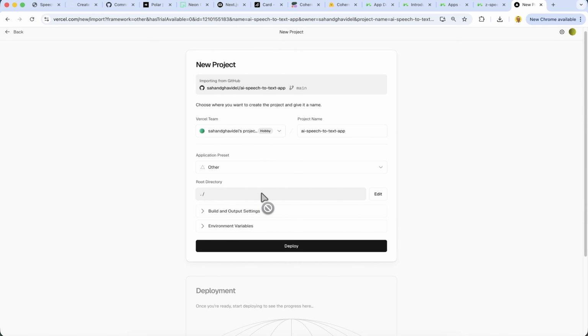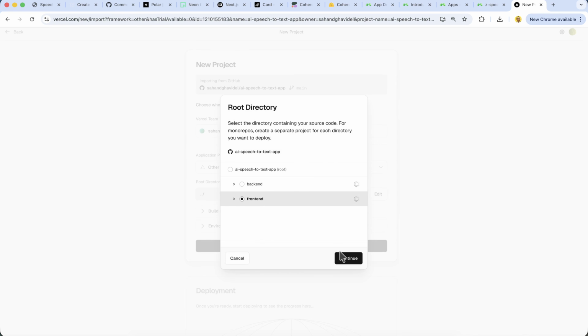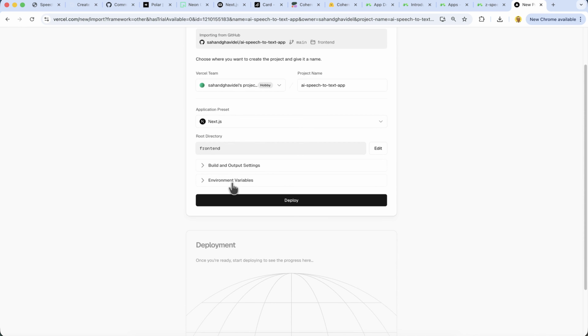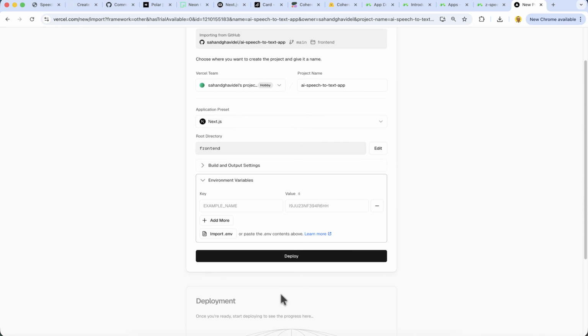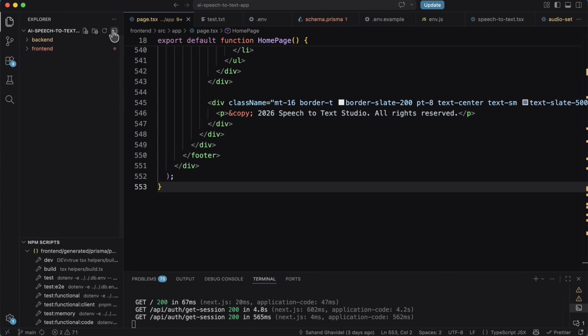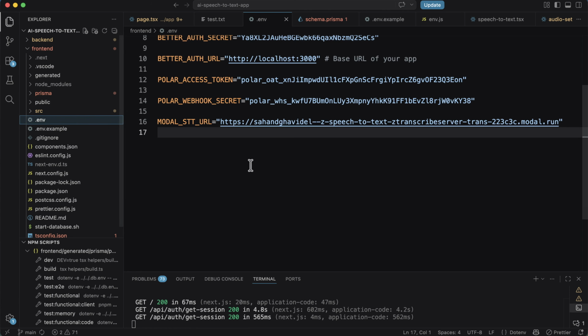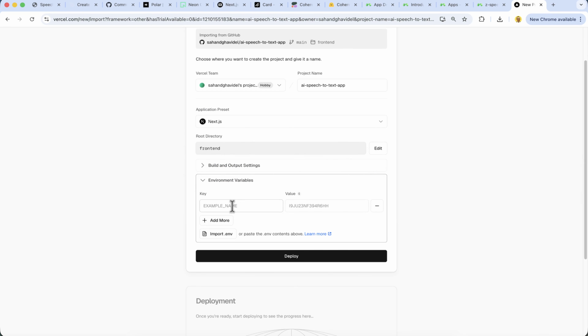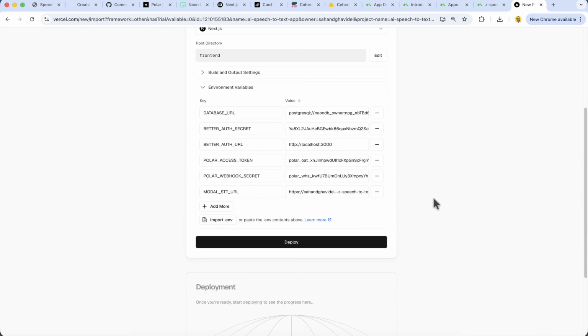Here we need to choose the front end of our application. So we're going to edit this root directory and choose the front end. Next, we need to set up our environment variables. So let's go back to Visual Studio Code and go to our .env file inside the front end folder. We're going to copy everything and paste it inside these environment variables.